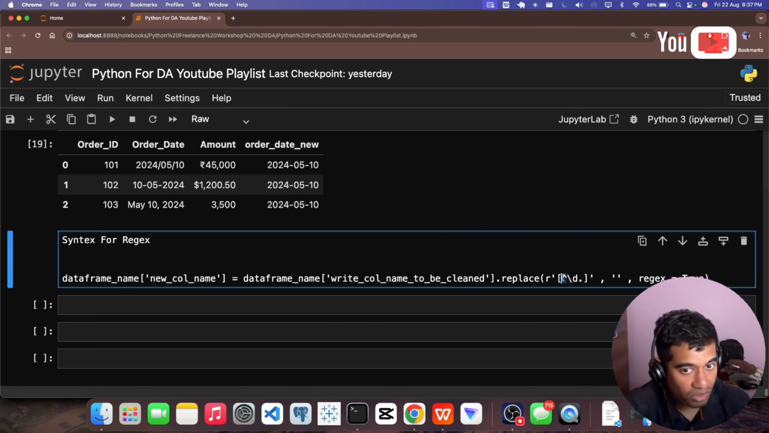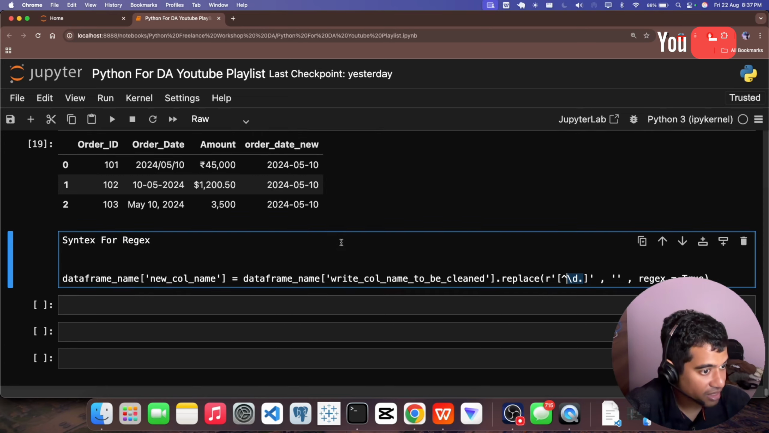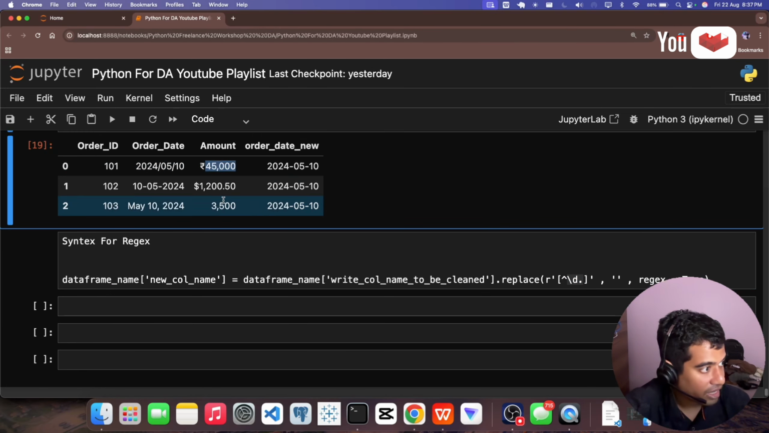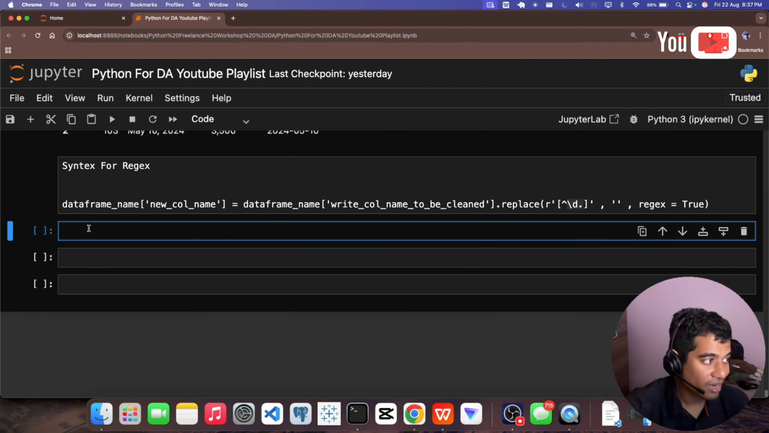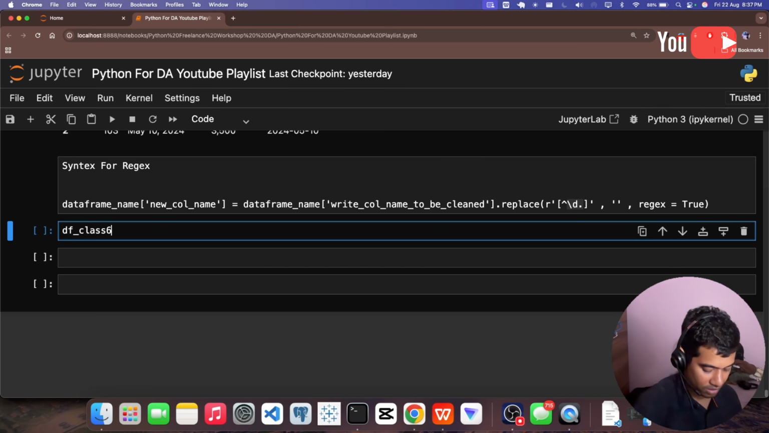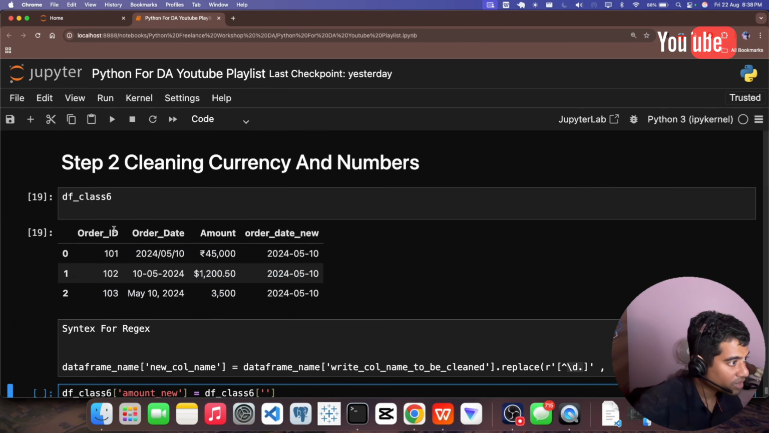Caret means not these characters. And what does not these characters mean? d means numbers, and dot means the decimal point. Do not replace these things, and let's run this command and see what output we get. So the data frame name is df class 6, and the new column name is amount new. Then the data frame name df class 6, and you have to write the column name to be cleaned. The column name to be cleaned is amount.